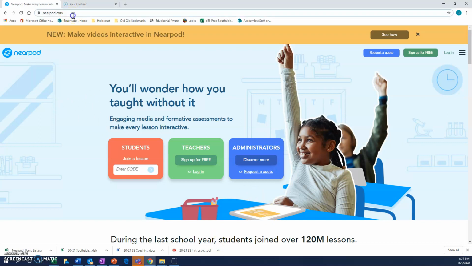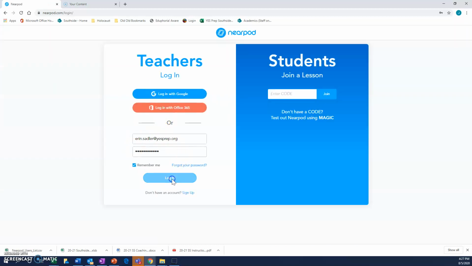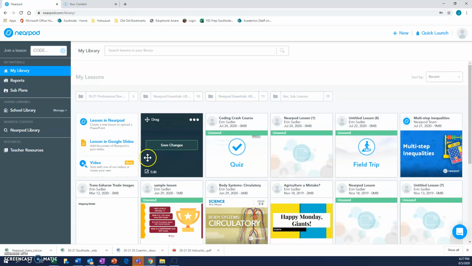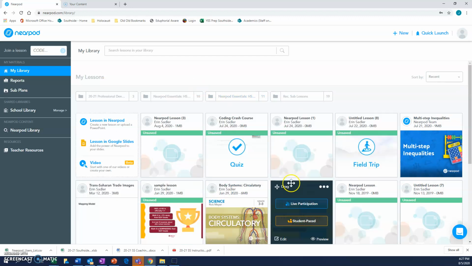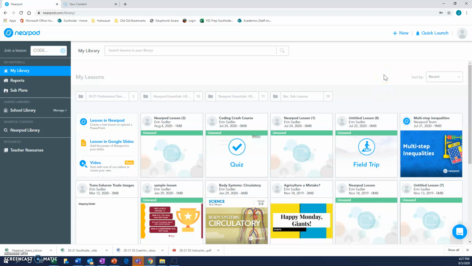When you go to nearpod.com, click login. This is very self-explanatory. And you should see this as your landing page. This is your personal library and has all of the sessions that you have either created or added from the Nearpod library. A few significant things to note is that as a campus, Southside has purchased full access to the Nearpod license, which is here.